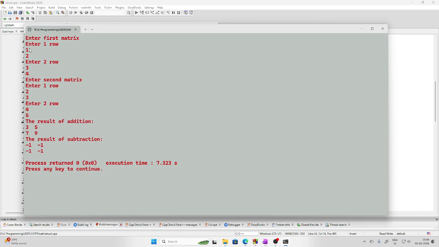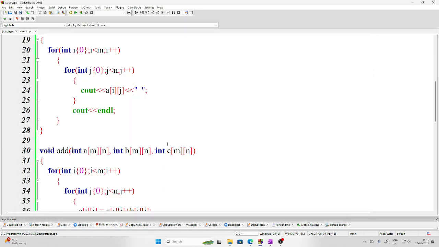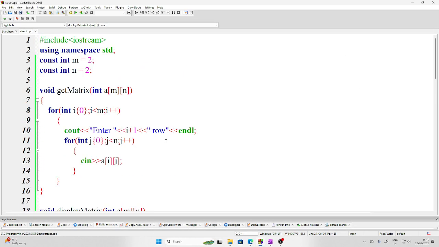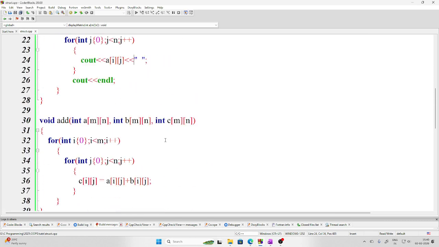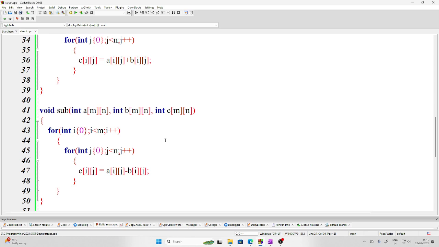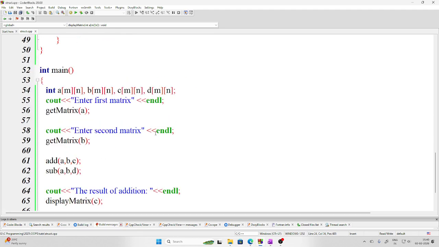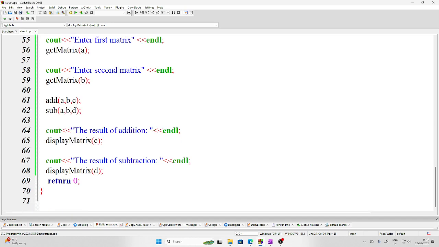And if you subtract 1 minus 2, it was minus 1 and so on. So this is how you can write your functions which can accept matrices and work on the address of those matrices and give you the result. Okay, now that's all. Now if I have to convert this into structure, so how can we do it?